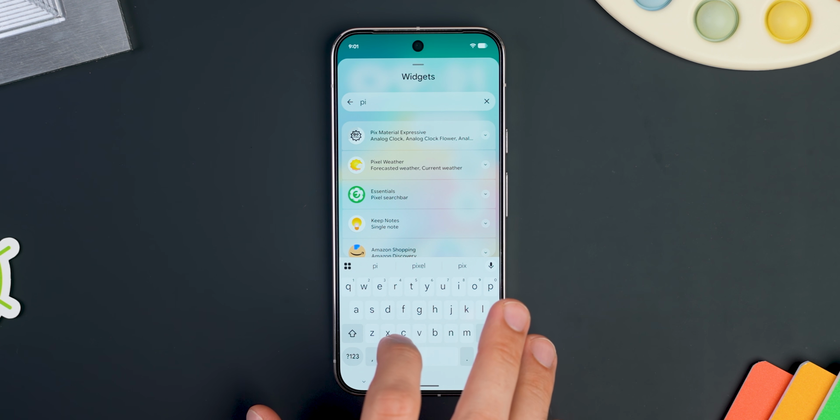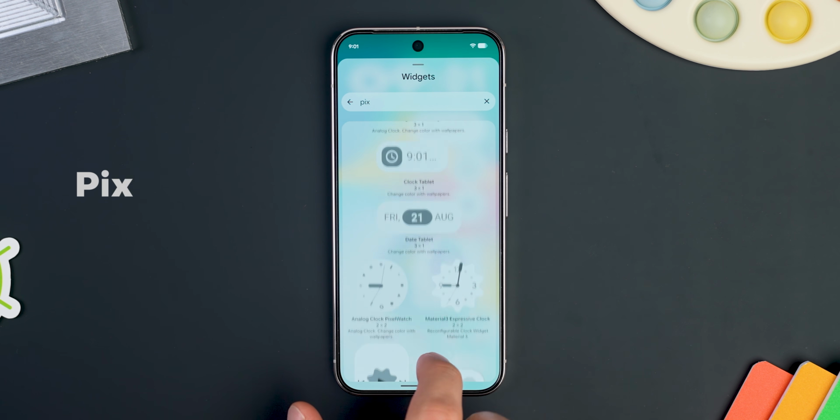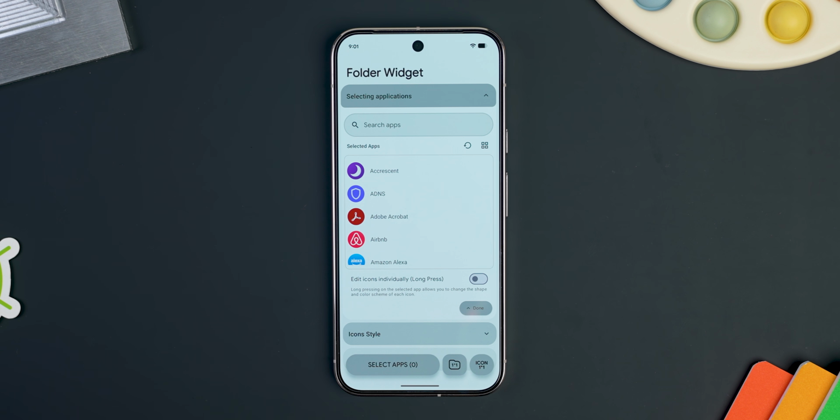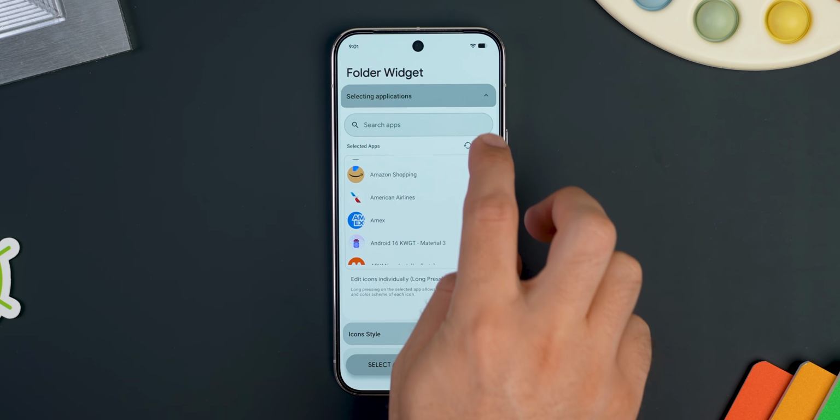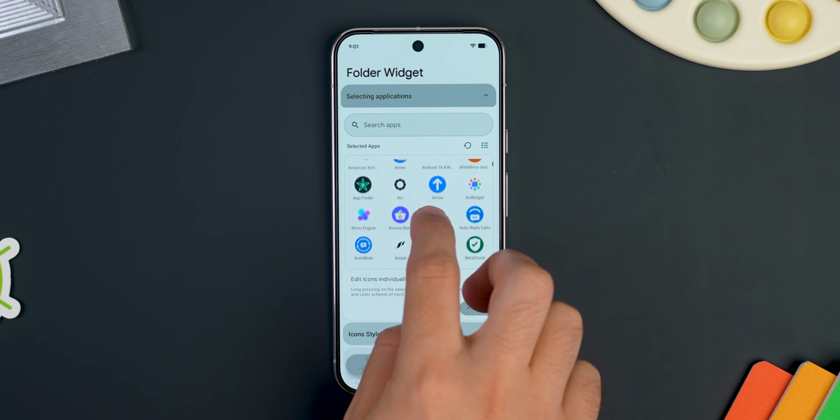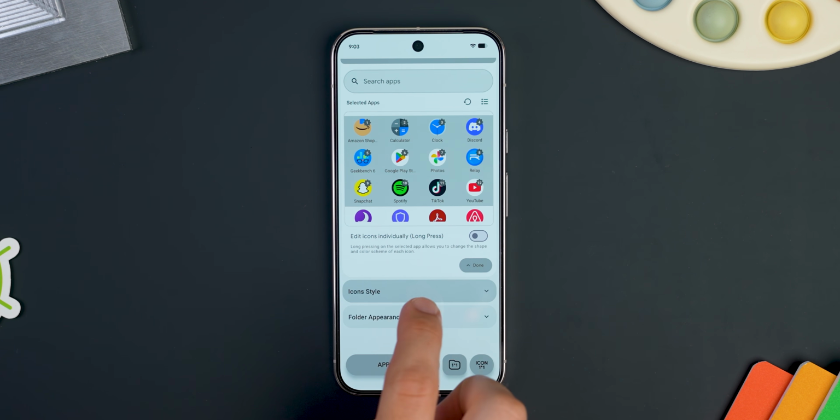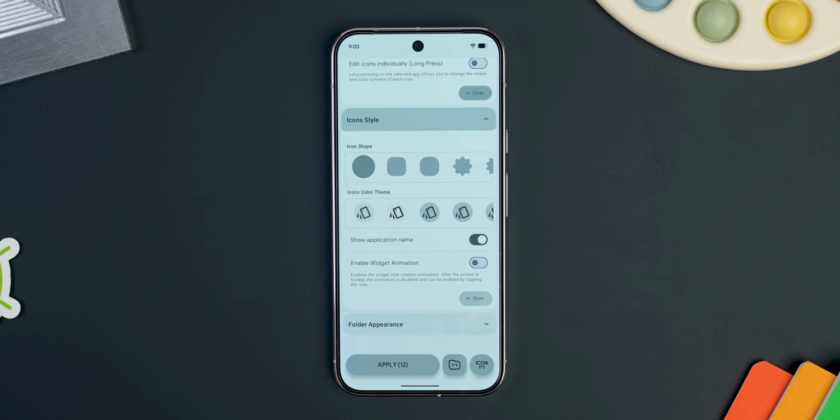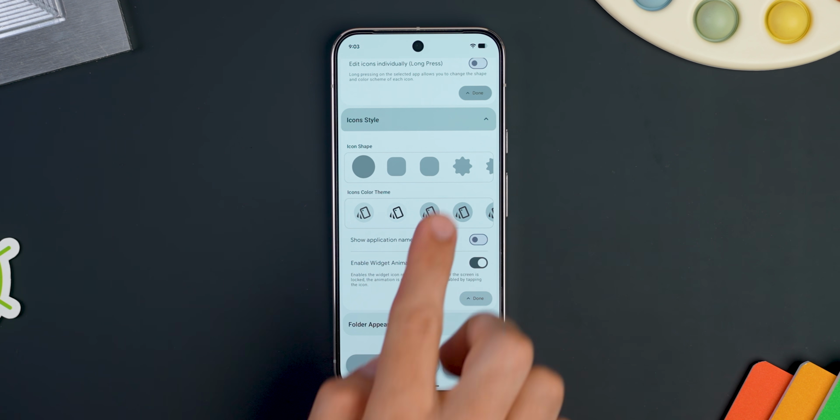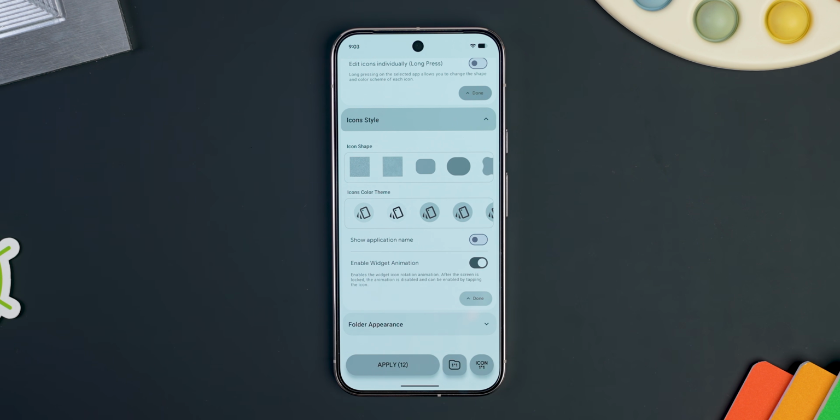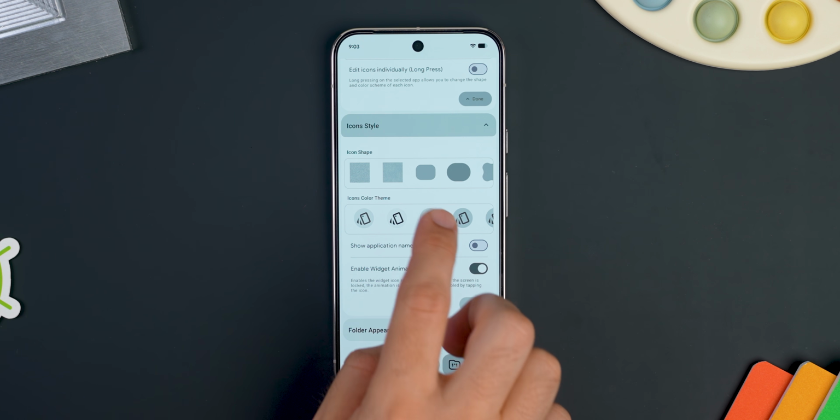Once you have the app downloaded, you can go into your widgets panel and then you can search for a Pix folder widget. And then you can place it on your home screen. From there, you can pick your favorite apps, and it doesn't even matter how many you pick. You can even switch to a grid view too to just make selecting them easier. And then you can scroll down to the icon style and you can turn off the app name and enable this widget animation. You can also change the icon shape to whatever you like. I went with this diagonal pill shape. I also chose a darker icon color theme too.